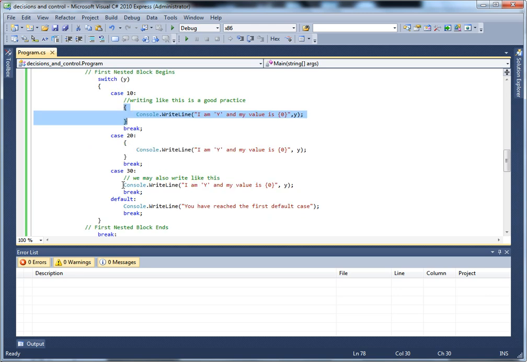And you may also write like this. There's no problem. You can write anyway. This is also possible, and this is also possible, and there is no limit, as in if else you have a limit of writing a single statement without braces. In switch case, you can write any number of statements.